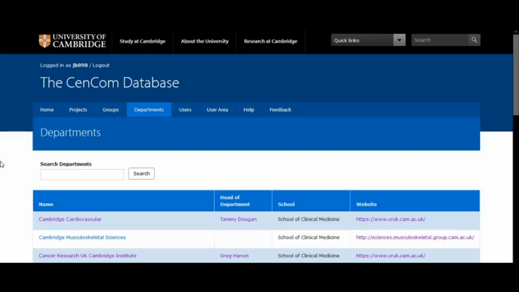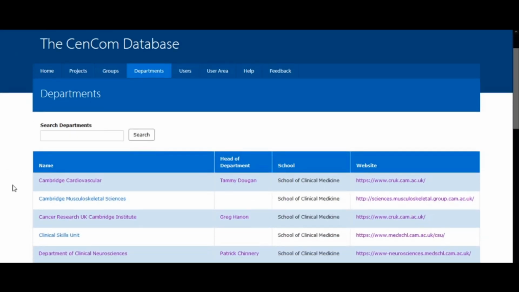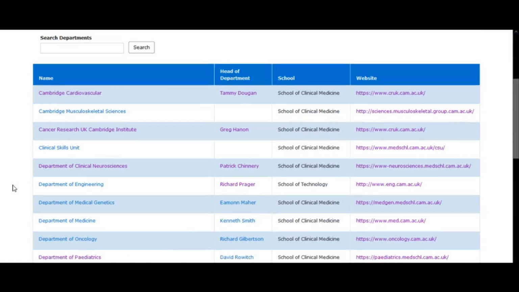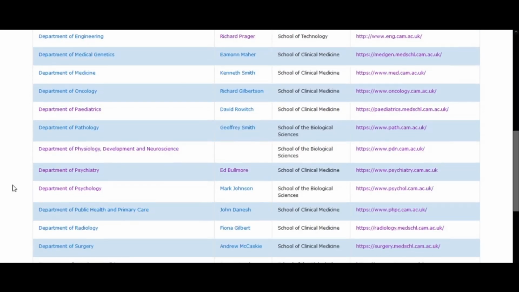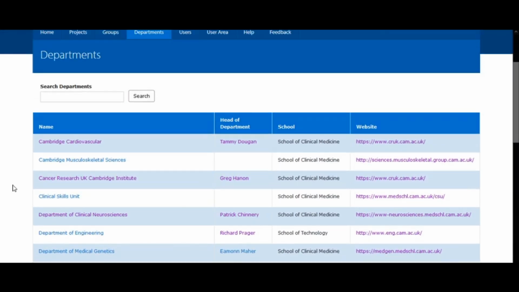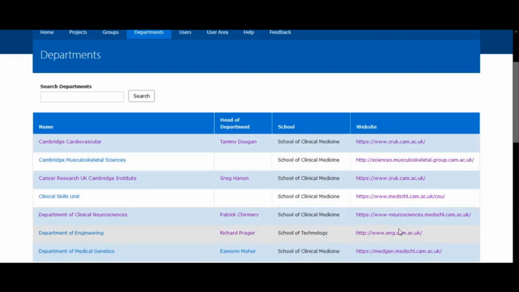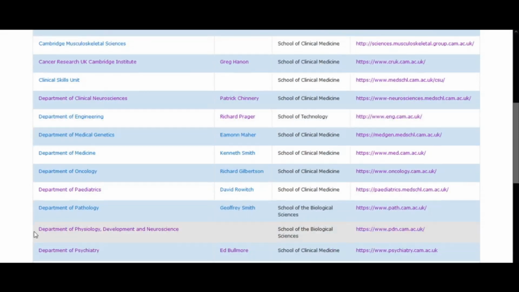And then next we have the Departments tab. So this is a list of every department that has a project on Cencom. As you can see, there are quite a few projects which have departments on Cencom. If there is a head of department, you'll see the name of the head of department as well, the school that this department is part of, and a link to the website of that project.